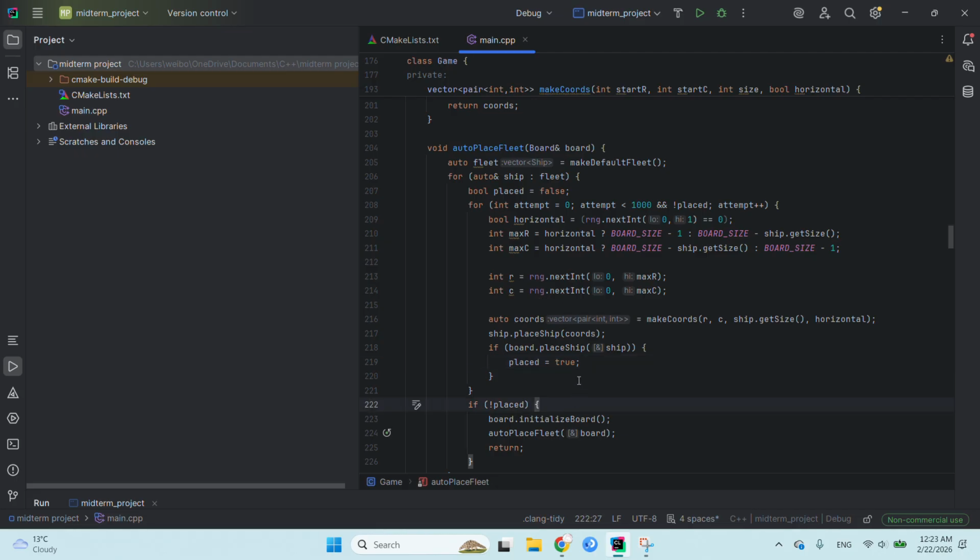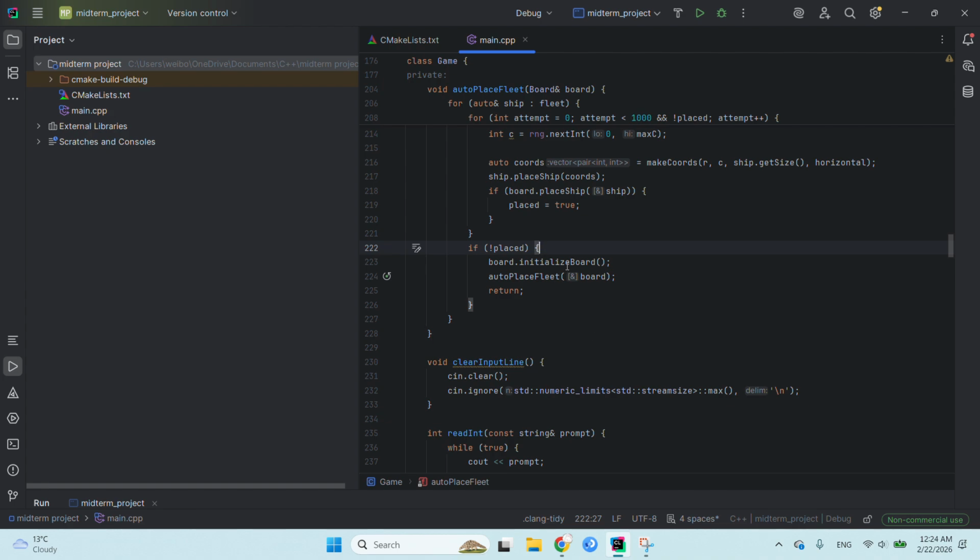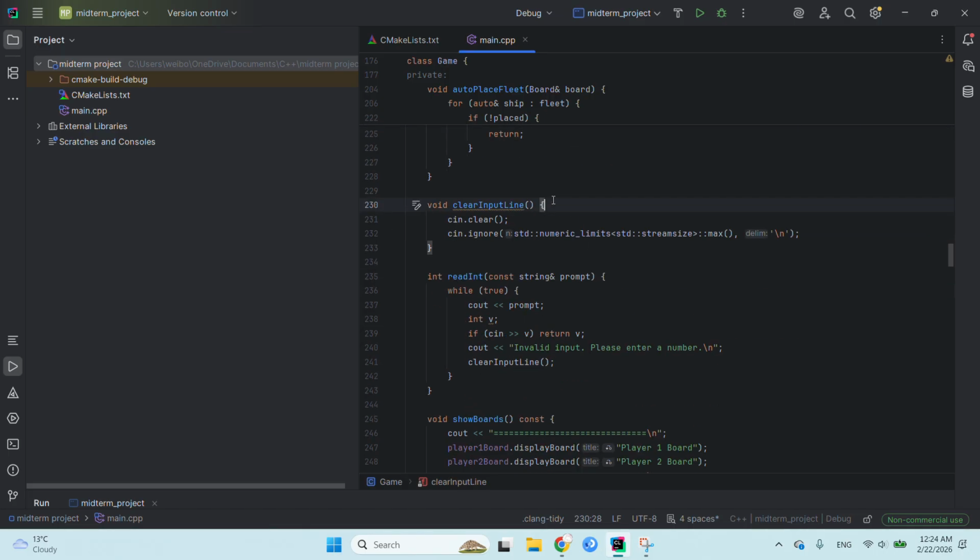If it somehow couldn't be placed, then we have to reset the board and try again recursively. And we have to stop the current function after the recursion starts. Next, void clear input line: we just clear the error flags on our cin, and cin.ignore with numeric limits. What this line does is ignore the remaining characters until we have a new line.